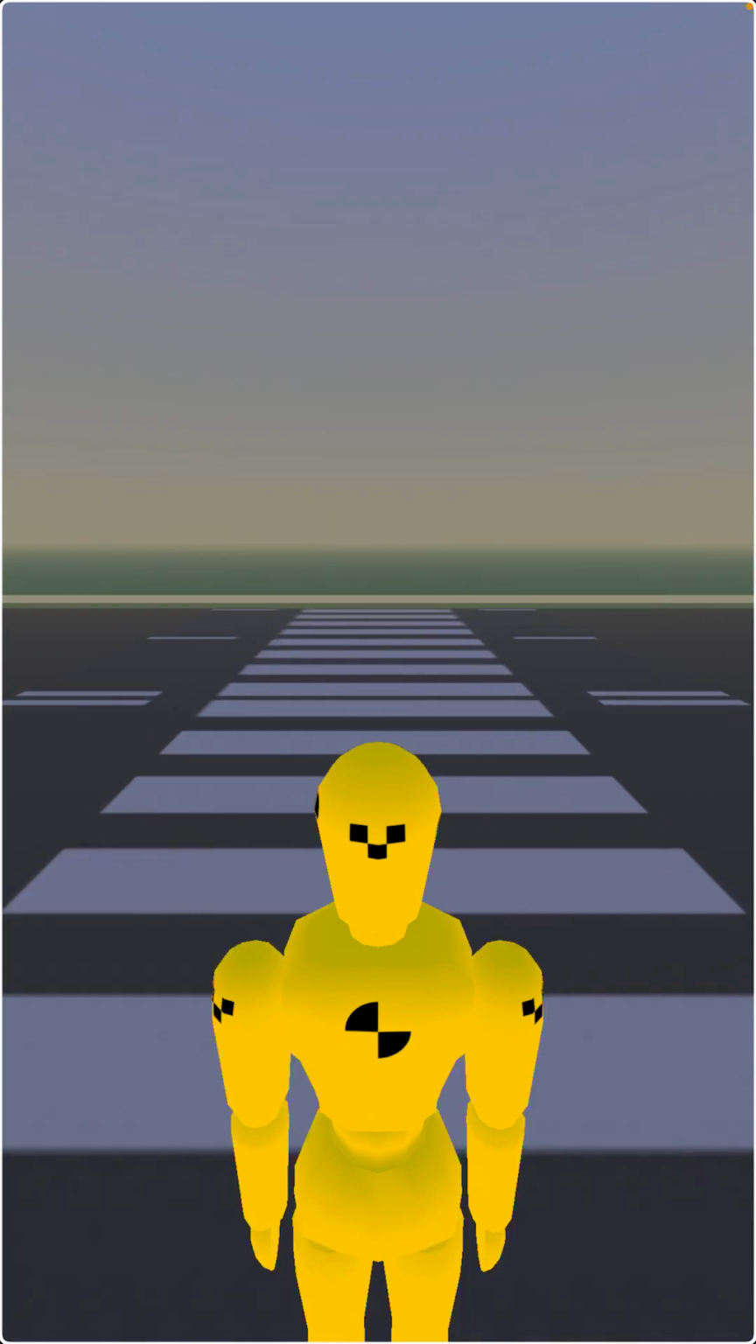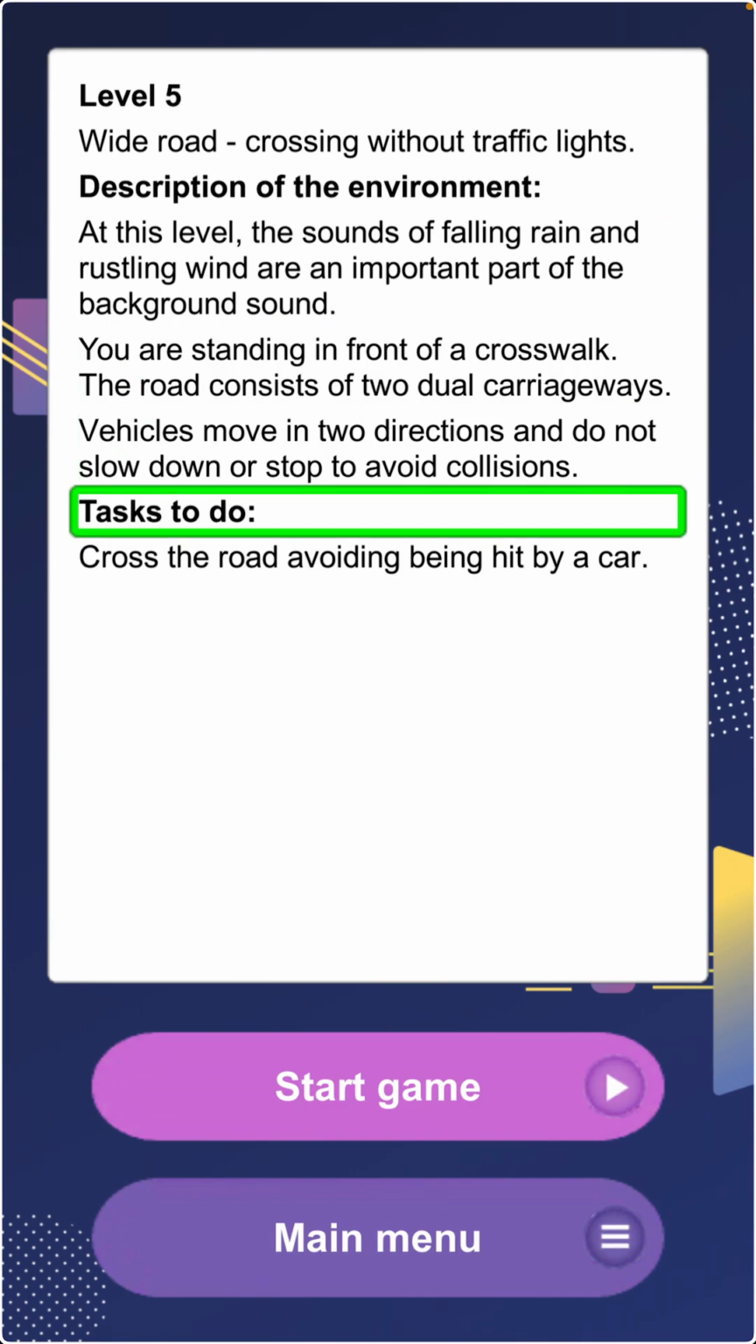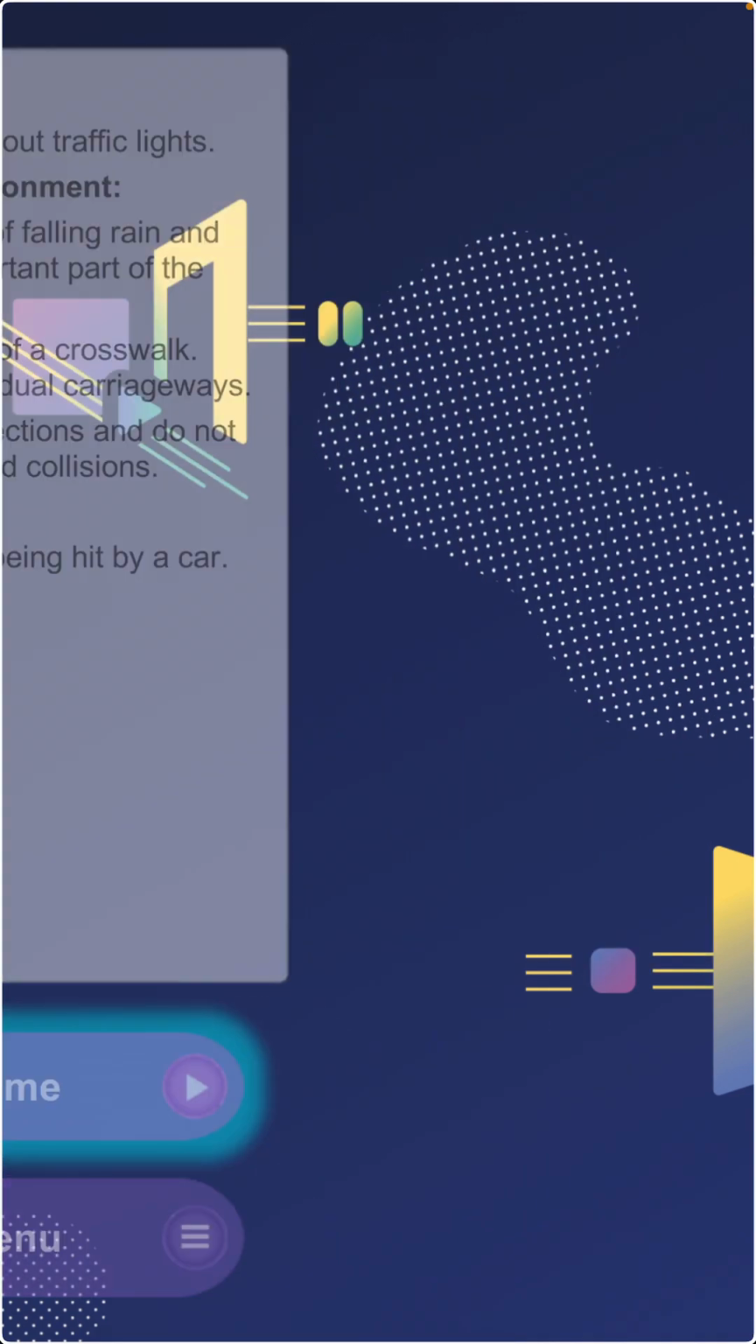Oops. You failed. Try again. Level 5. You are standing in. Vehicles move in. Tasks to do. Cross the road avoiding being. Start game.